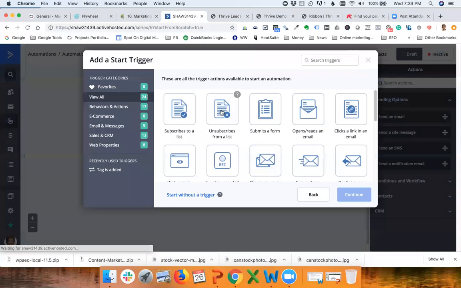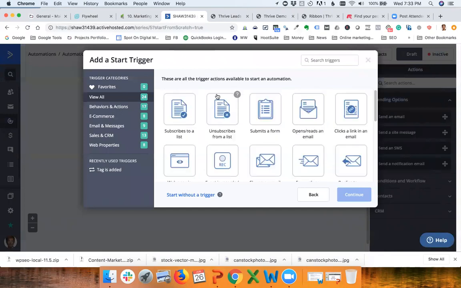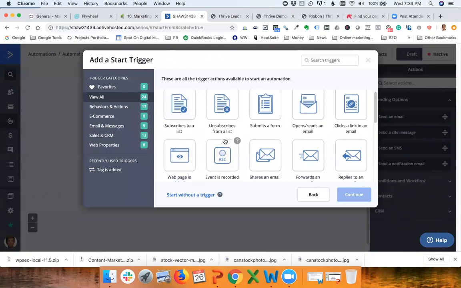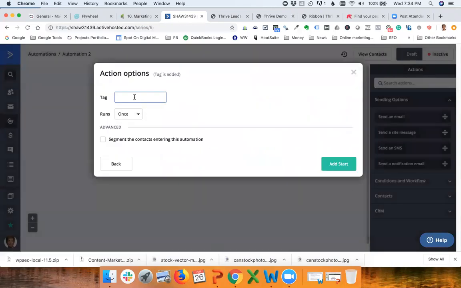Every automation needs at least one trigger. So there is a lot of options for triggers, as you can see. One of them is subscribes to a list. So we could trigger this automation when people are added to the list, or maybe when people unsubscribe from the list. There's a whole list of options. I will use the tag is added. And remember, I had this trigger tag, so I am adding it here.